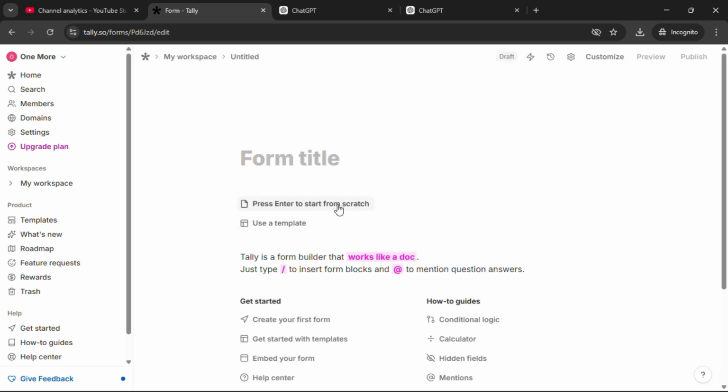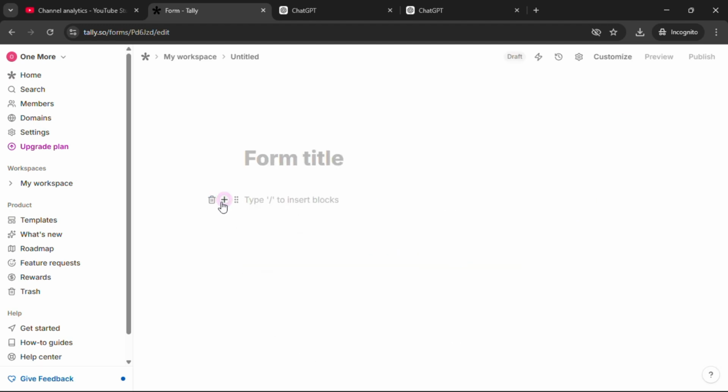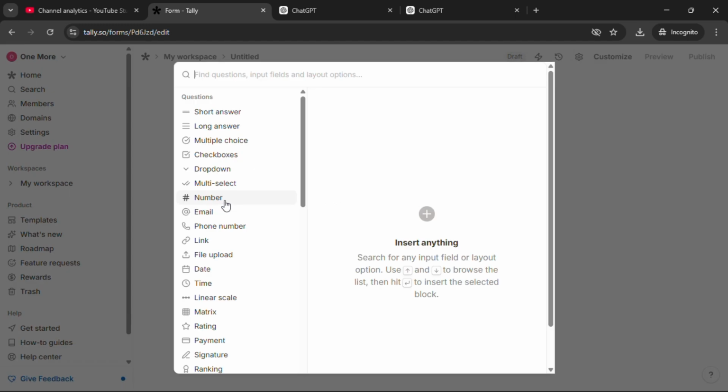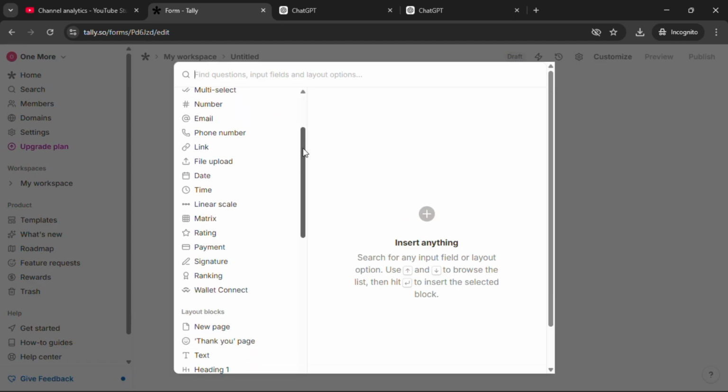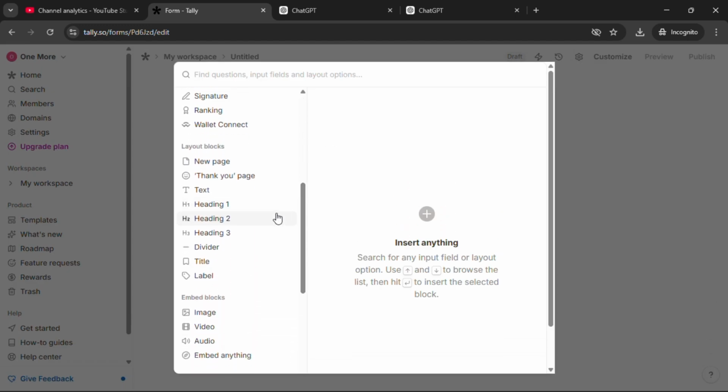This lets you build your quiz manually, using the blocks available in Tally. You can explore different block types to add questions, options, and other interactive elements to your quiz.